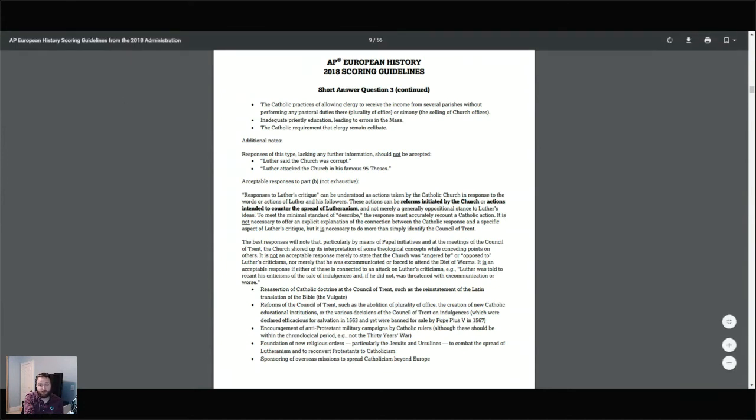And in fact, this is one of the examples right here, is you just can't say that the church was corrupt and get away with it. You have to clarify. Okay, Luther attacked the church in his famous 95 Theses. This is true, but again, doesn't answer the question. All right, answer response B.